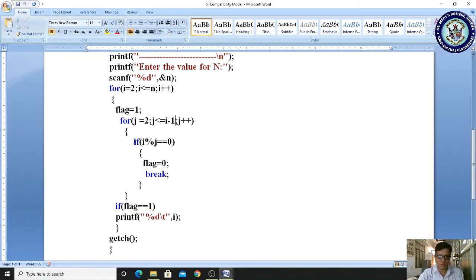If the condition is true, it will come here: if i percent j, what is the i value? 3. 3 percent 2, 3 percent 2 is not equal to 0, so the condition is false. If it is false, it skips. Once again it will come here, j incrementation. Now j becomes 3, 3 less than or equal to 2, condition false, it will skip. So once again it will come here: if flag equal to 1, flag is already assigned as 1, condition is true, so it will display the i value. What is the i value? 3. So 3 is also a prime number, yes, correct.